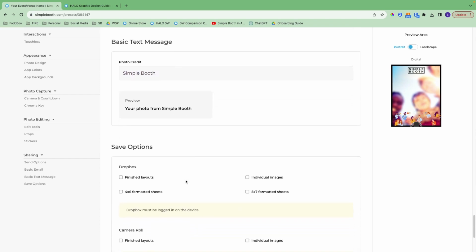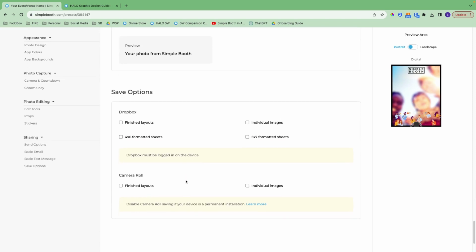And then after you set up your send options, you get to your save options. So these are really additional save options. All of the photos taken with the app will be stored within your Simple Booth account in your online galleries, but you can also save to Dropbox. It does just need to be logged in on the iPad, or you can save to the camera roll.